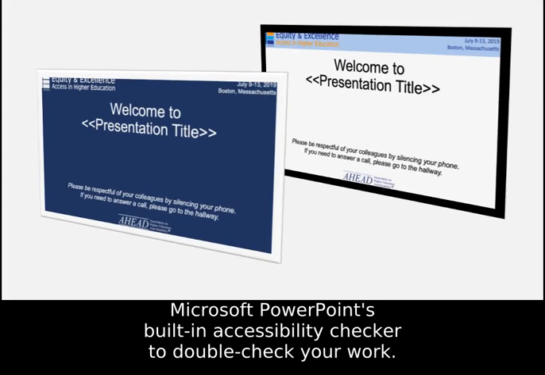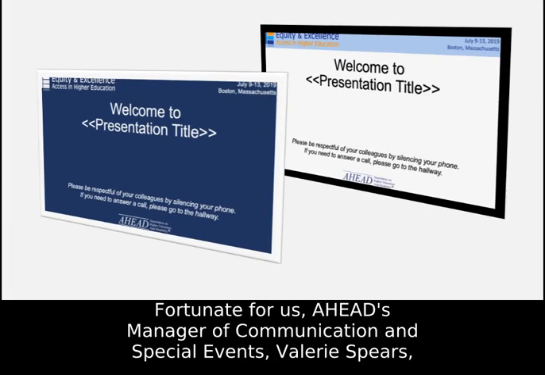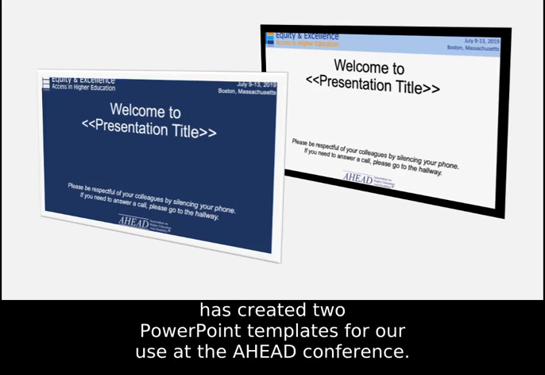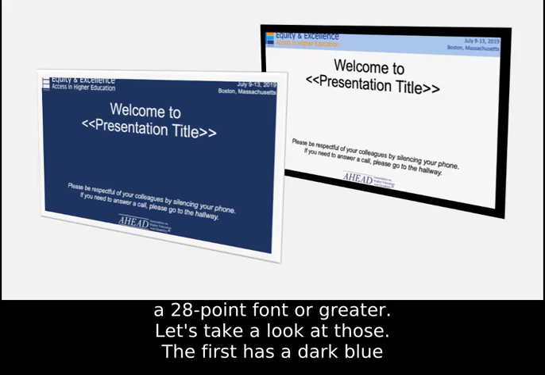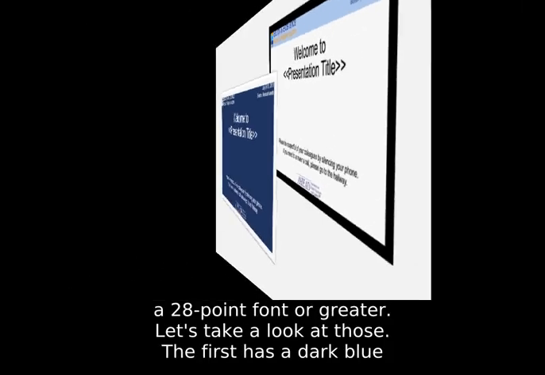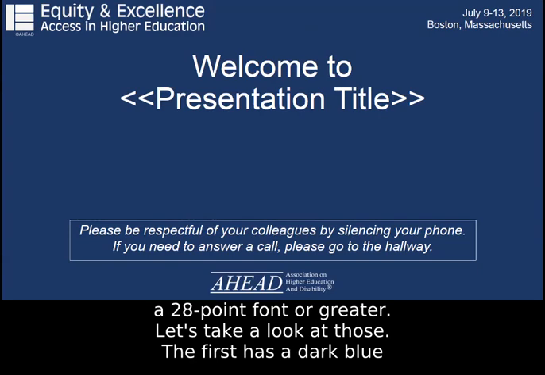Fortunately for us, AHEAD's Manager of Communication and Special Events, Valerie Spears, has created 2 PowerPoint templates for our use at the AHEAD conference. Both templates provide good contrast and have the default font sizes set to a 28-point font or greater. Let's take a look at those.